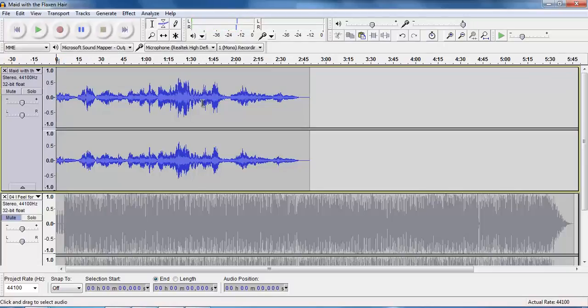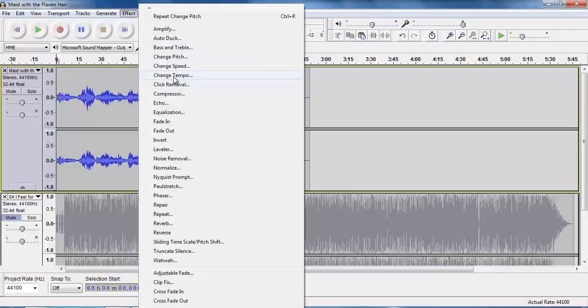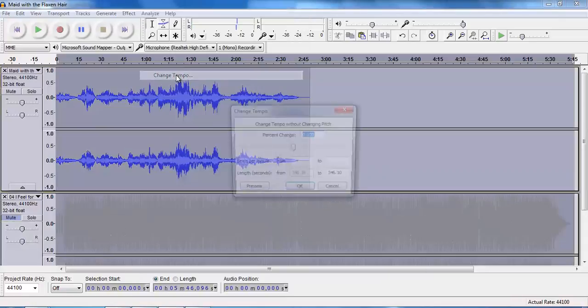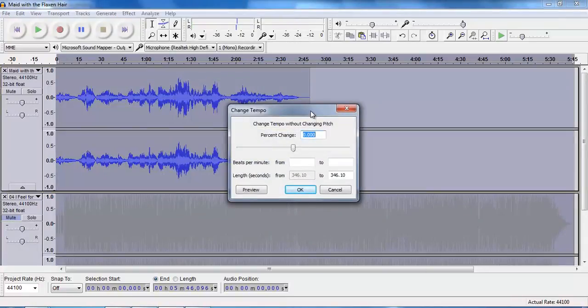Now that can be very handy, obviously, if you're singing or playing along with something which is in an awkward key for you, you can change it to suit. That's fairly straightforward. That was changing the pitch without changing the tempo. The opposite of that is to change the tempo without changing the pitch.